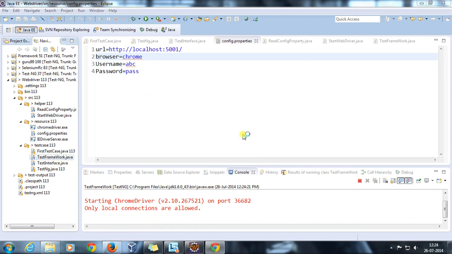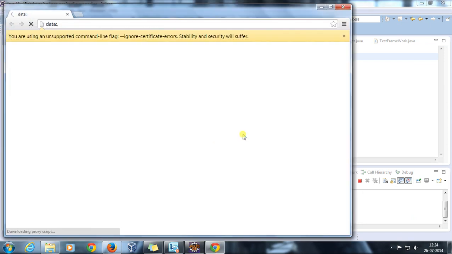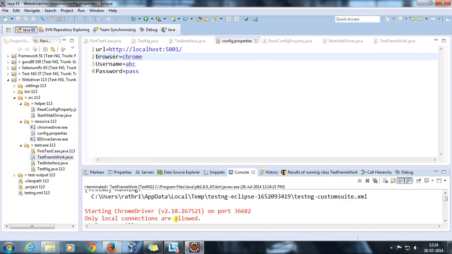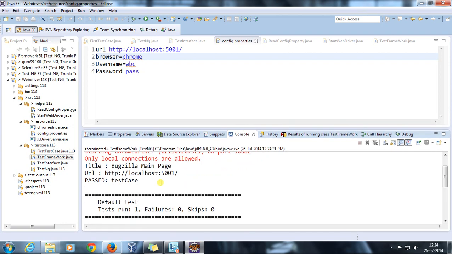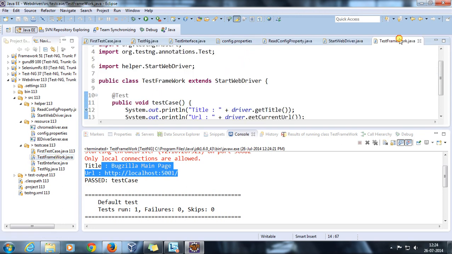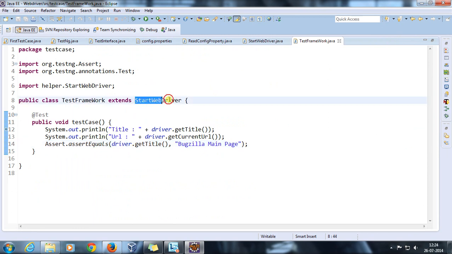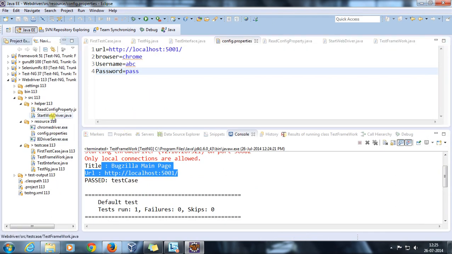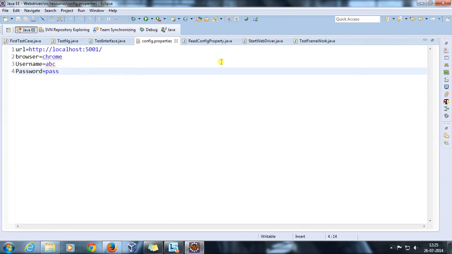As you can see, the same script is now running inside Chrome, and everything is set up with the help of the StartWebDriver class. It has printed the things at the console. As you can see how powerful this functionality is. If anyone wants to write another test case for this particular Bugzilla, all they need to do is add the class, extend our framework class and keep on writing the test case. So everything is taken care of with the help of the config.properties file and also our StartWebDriver base class or framework class.